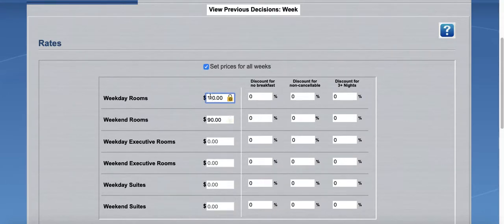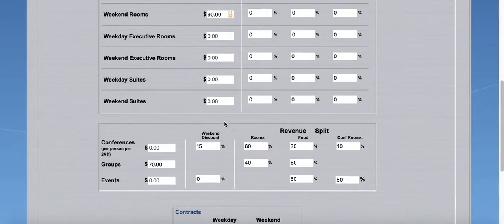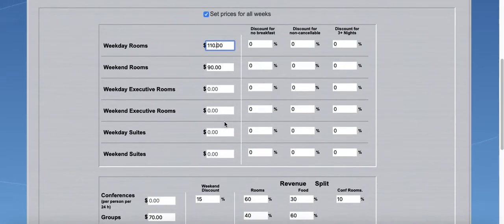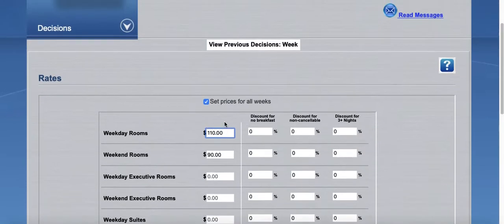Anywhere where you see a box where you can change a number or where there's a drop-down menu, you have full control to edit and change all of these items.